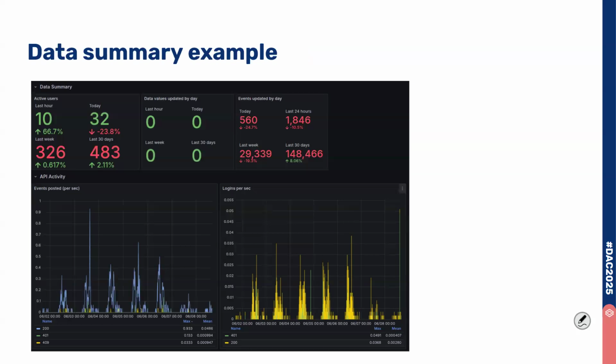Just as an example of this, here is a custom Grafana dashboard that we've been working on and hope to also include in the server tools. This is just an example of those custom metric endpoints where we can basically monitor the number of events updated by day, active users. We can see events posted per second using the metrics that we get out of DHIS2, logins per second. All of these could potentially be useful. A lot of people are always asking, what are people doing with DHIS2? What are my users doing? This is one way to see what they are doing, how long it is taking, and basically, what is the activity in the system?